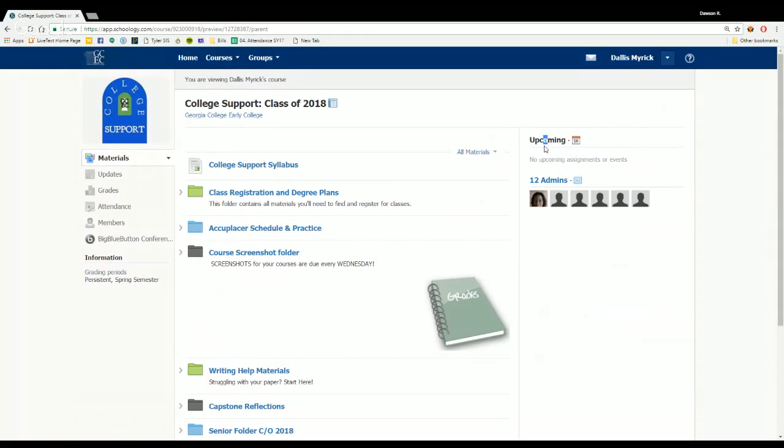Also right here, you'll see the upcoming menu. If there are assignments with due dates looming in the distance, you'll see those populate in this menu. So anything that's coming up, of course, that you're interested about or need to know.